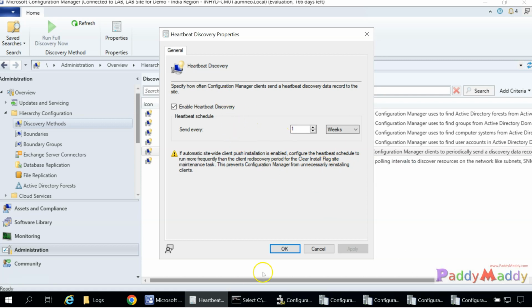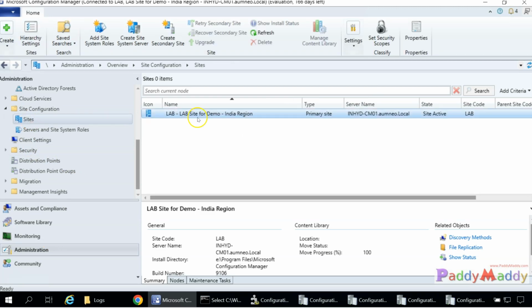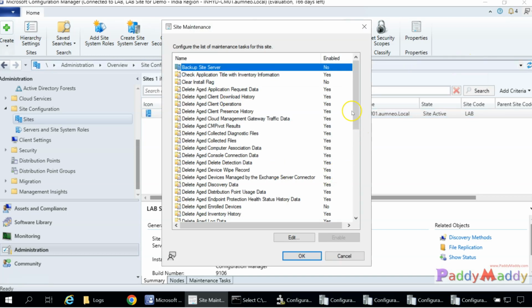So we would cover the heartbeat discovery in the site maintenance tasks, but at the high level if you want to learn, if you just click on Sites, click on your site name, and inside this you have Settings and click on Site Maintenance. So there is something called a clear install flag option there.